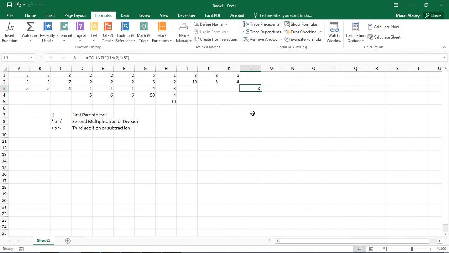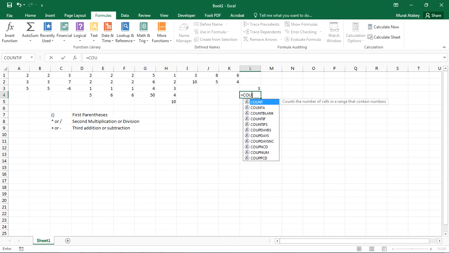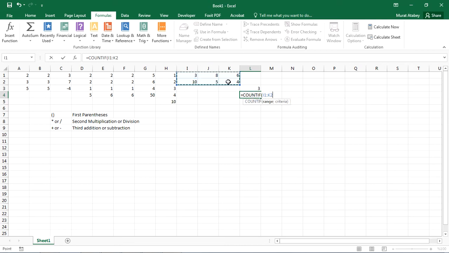Instead of using the Insert Function feature, simply type =COUNTIF(I1:K2,">5"). When you arrive at the range argument, instead of typing, simply select the range I1:K2.